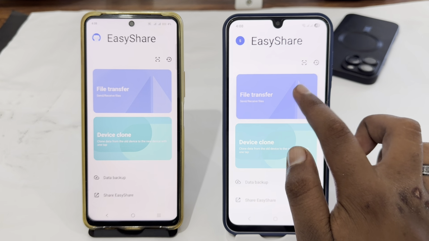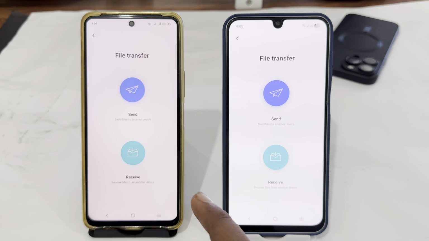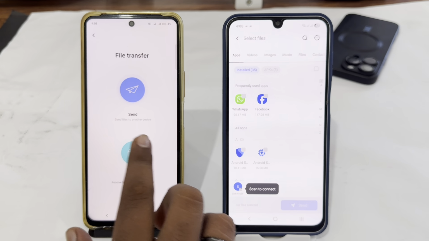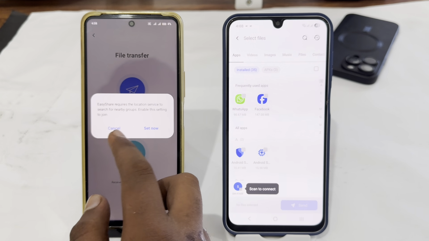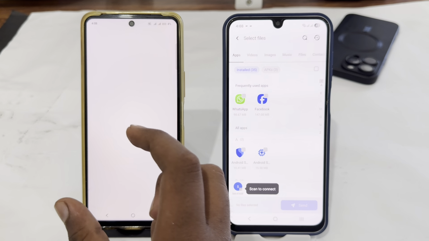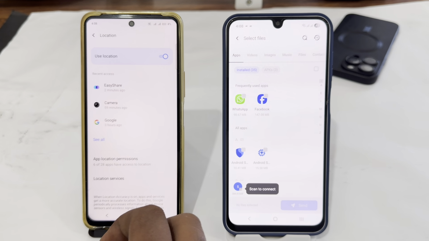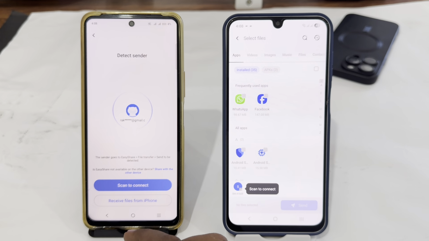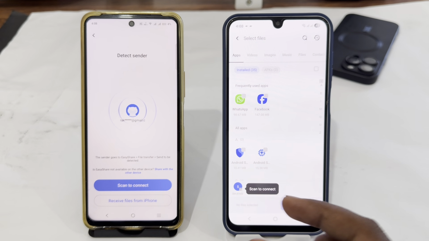Then select file transfer here and select the same option here. And here you just have to select from which phone you want to send files, and at which phone you want to receive. I'm going to select send from this phone and receive from this phone. Send. Here you just have to set your location, just enable location service, then go back, then tap on the receive option, and here it will start scanning for the other devices.